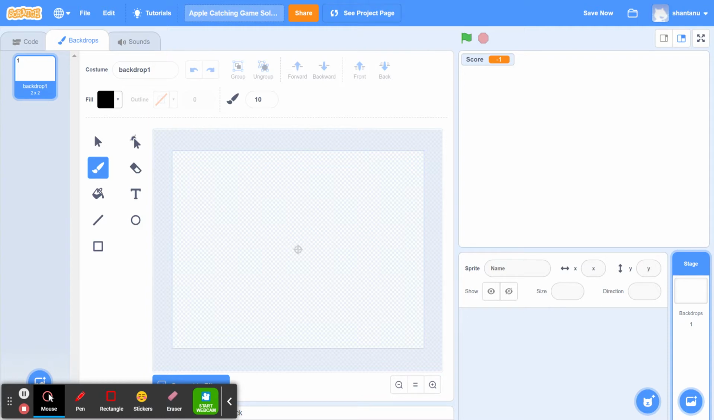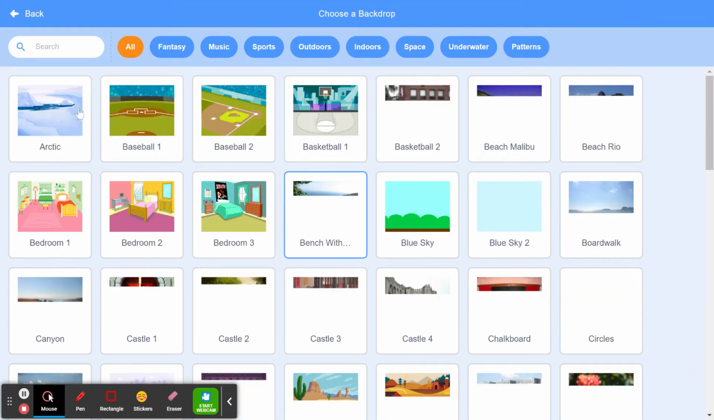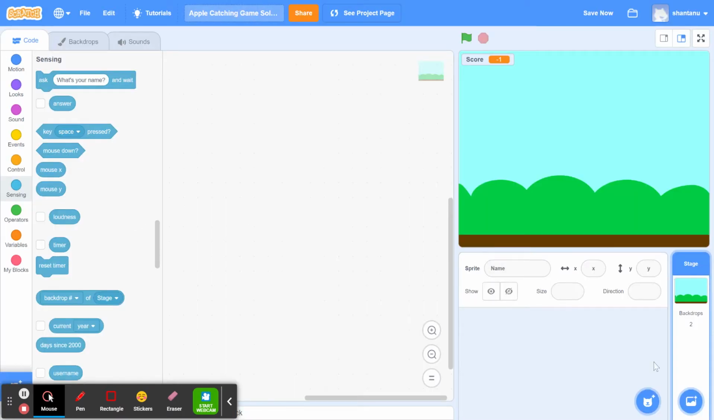Today we're going to create an apple catching game. First of all, we'll take our backdrop. You go to outdoors and choose this blue sky. Nice blue sky.